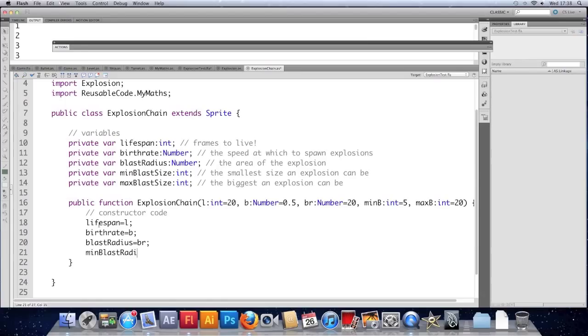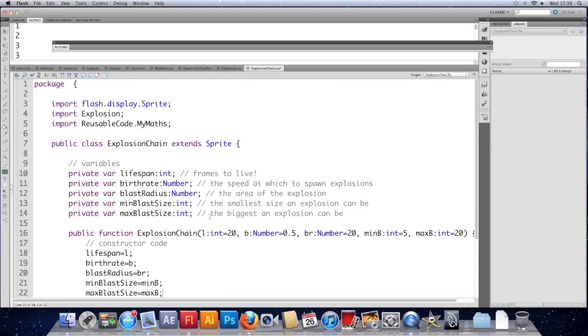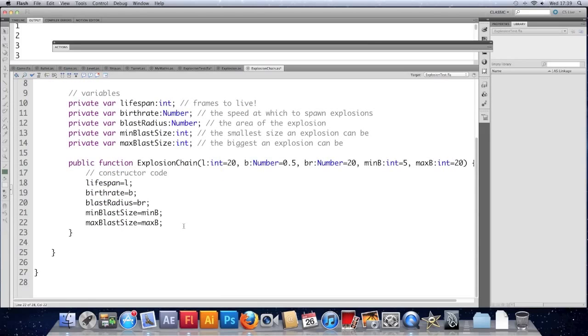Min blast radius, no size. Min blast size equals min B. And max blast size equals max B. So that's our explosion chain set up. Yeah, so far so good.